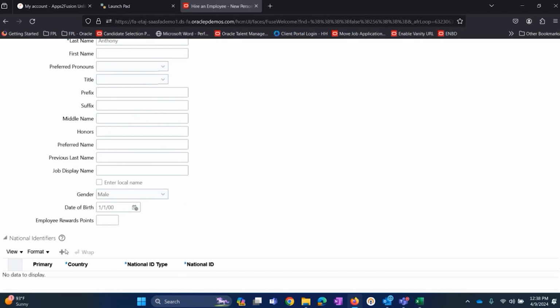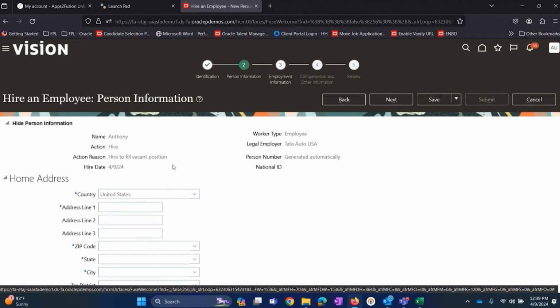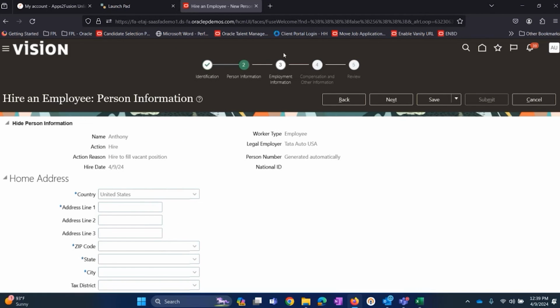You also have certain fields or sections like adding national identifiers. For USA, it will be SSN. For India, it will be Aadhaar or PAN, right? So you can add that as well. For now, I'm just skipping that. Okay. So the next part, as we see, this is again a train stop.